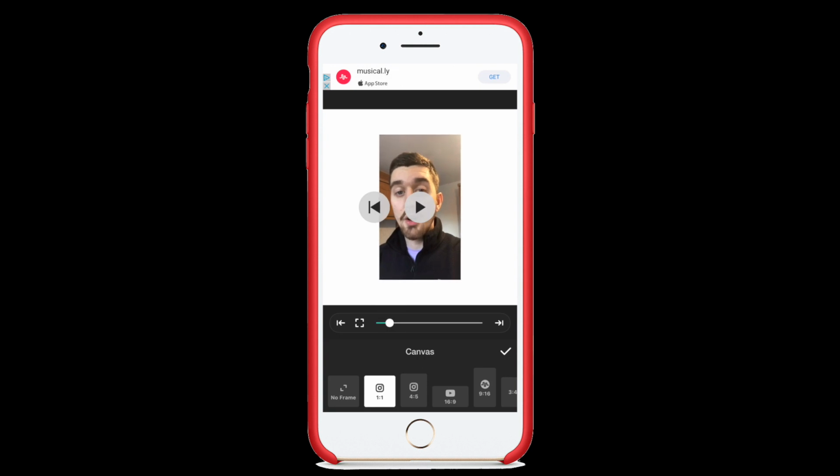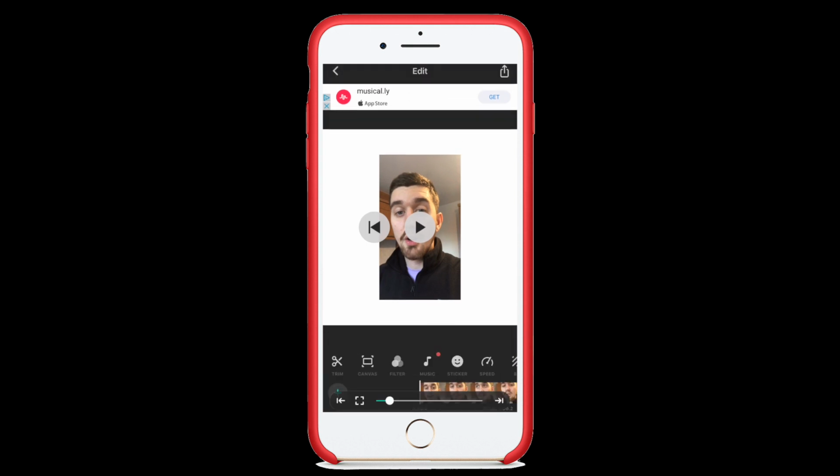Okay, and then you press the little tick in the bottom there. You want it on a ratio of 1:1. That's the best way for Instagram. It looks better, I think, in my opinion. So I'm going to click that tick.